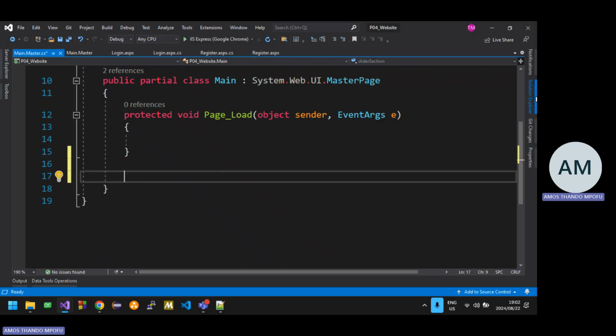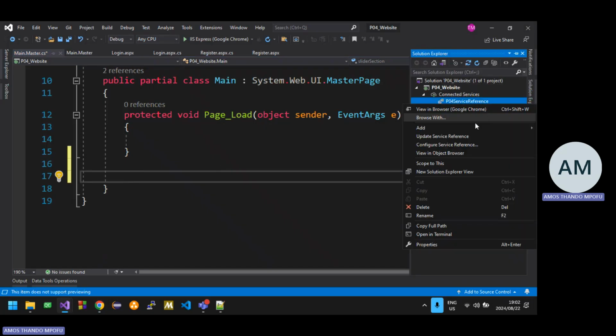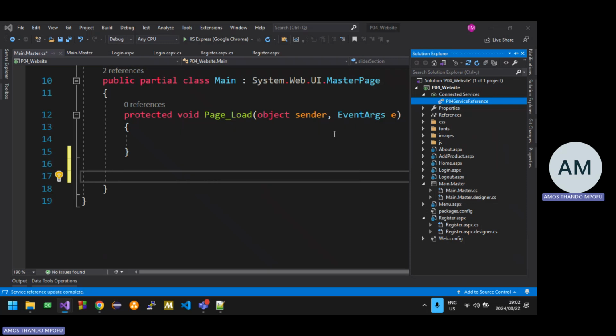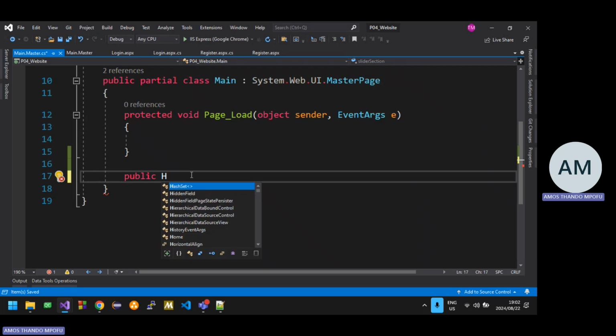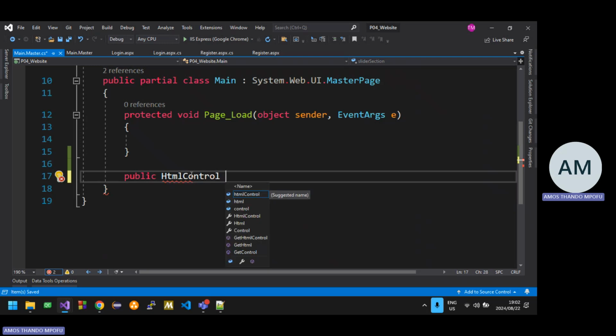And then I need to update my service reference because I made changes to my methods. Perfect. Now, how do we return these IDs? We need to make them public to all the other pages. So public, what am I trying to make public? It's an HTML control. That's what I'm trying to make public. I need to import it, I'll import it just now. This is the name that I used. I don't know why it wasn't picking up, but it's fine.